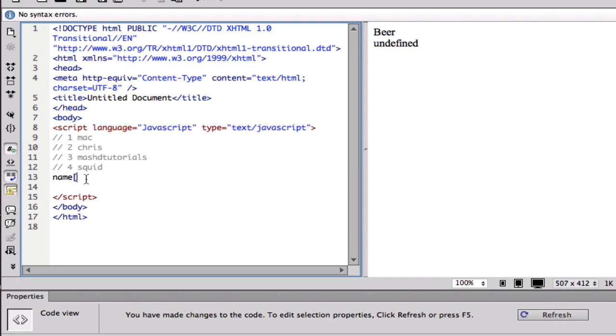So if you want to access only one of them, if you want to access Macshdtutorials, you'll put 3. No, actually you'll put 2, because you have to remember that the computer starts with 1. So this is really 1. I mean, it starts with 0. So actually you'll put 2. Now let's get started. Hopefully you guys understood what I was saying.